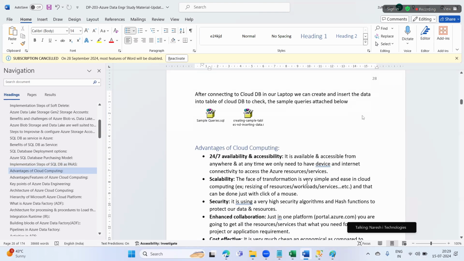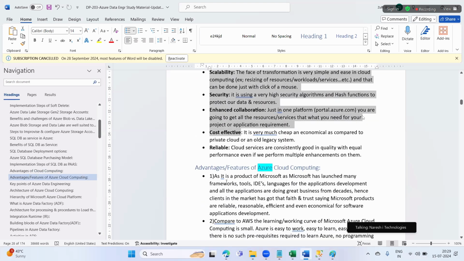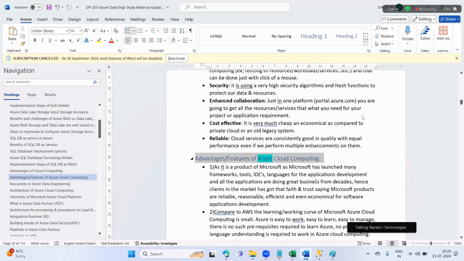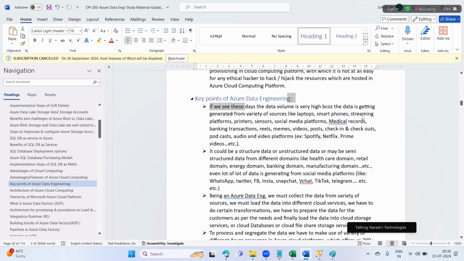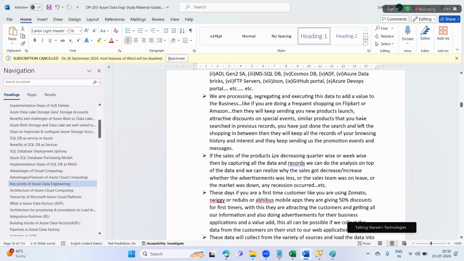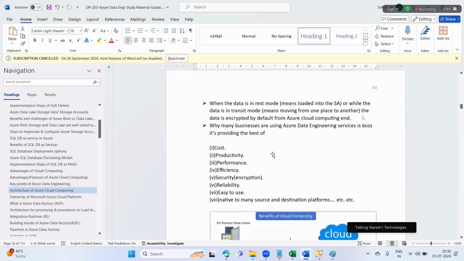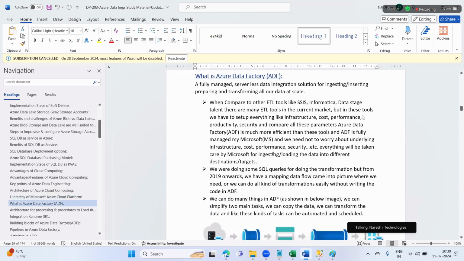Fine. Next we have advantages of cloud computing. This is all theoretical part, guys. Advantages and features of Azure cloud computing. Some key points on Azure data engineering. This is all theoretical part. There is nothing practical for me to show you here. This is all theory, helpful for you from an interview point of view.